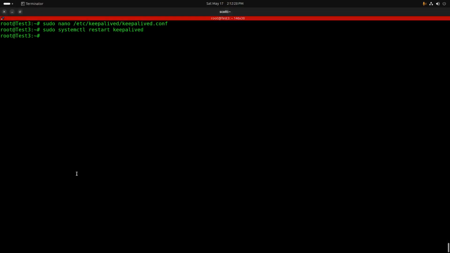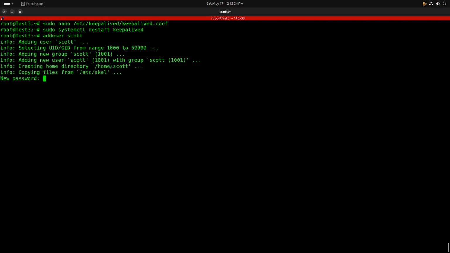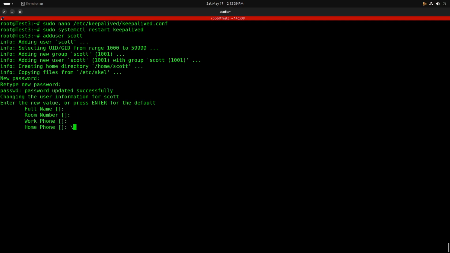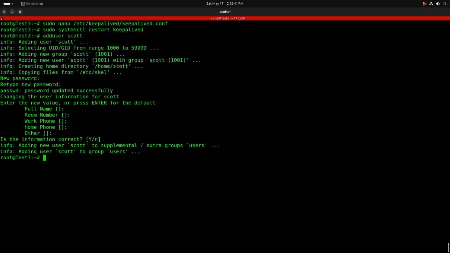Let's go ahead and add a new user with an adduser Scott. Give Scott a password. And then we'll go ahead and put Scott into the sudo group with the usermod -a capital G sudo Scott. Let's exit out of the test3 container, and let's do an incus list.